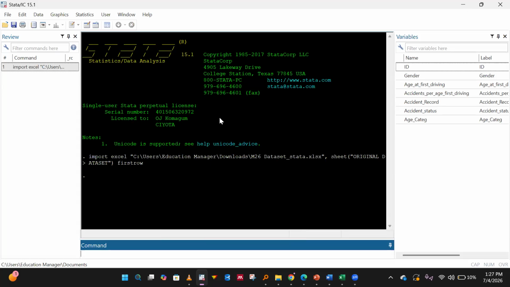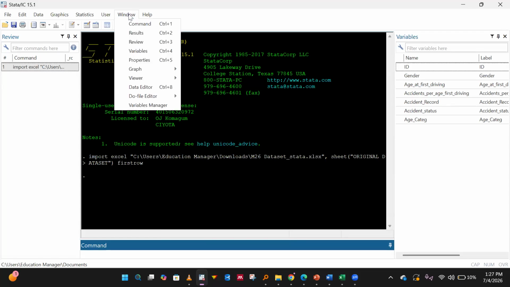Stata has all these windows. If I go to window, Stata has the command window, the one blinking, which is for commands. It has the results window, the large one in the middle. It has the review window, here. It has the variables window, on the right hand side. And then it also has what is called the do file editor, and the data editor.